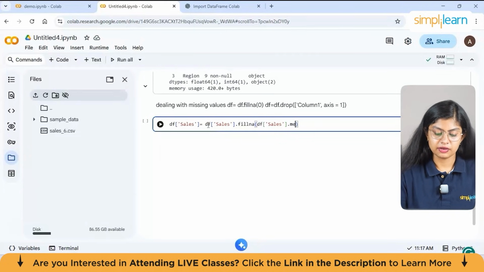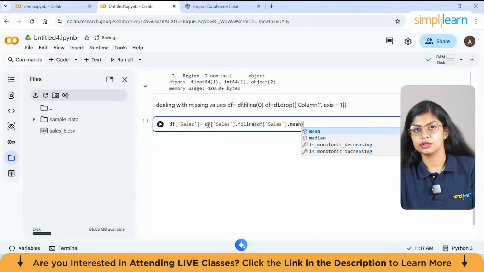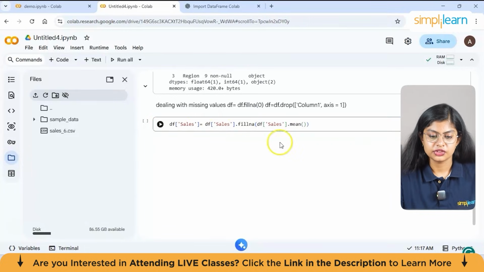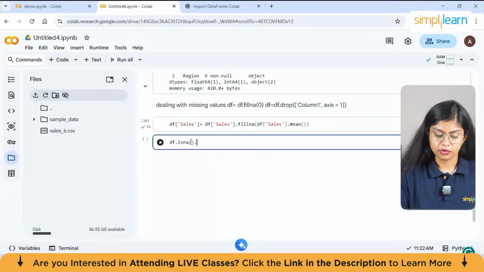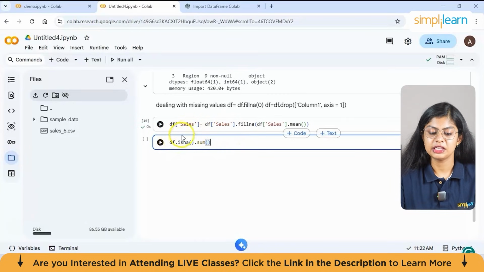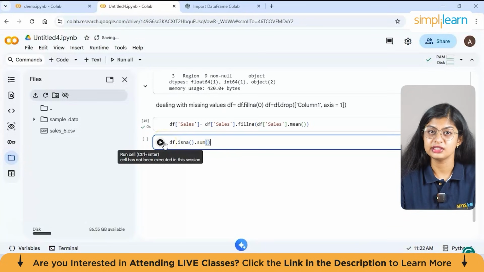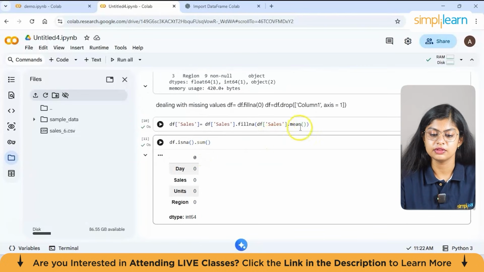So here I'm going to give a mean value, since that will be the closest sales value if they have skipped in the dataset. So let's just run this and see if the sales value gets filled. Now let's cross check with the sum of the null value. Since I've replaced the null value with the mean value, it shouldn't show me any other null values, especially in sales. So let's just cross check, and here you can see it has changed back to 0 since we have filled it with mean.